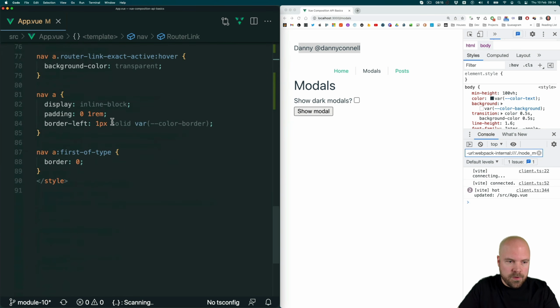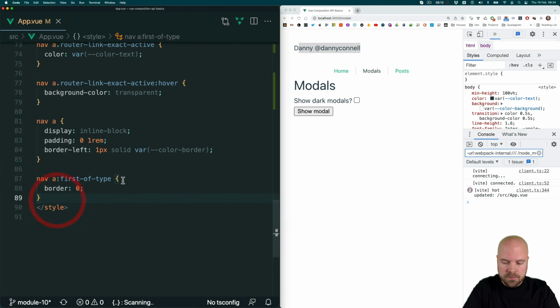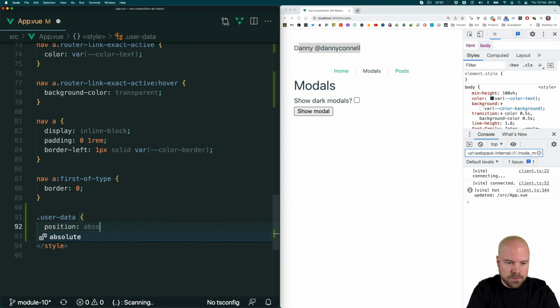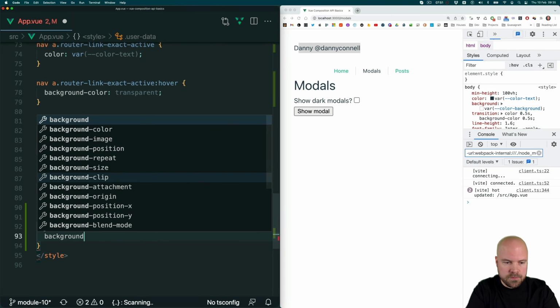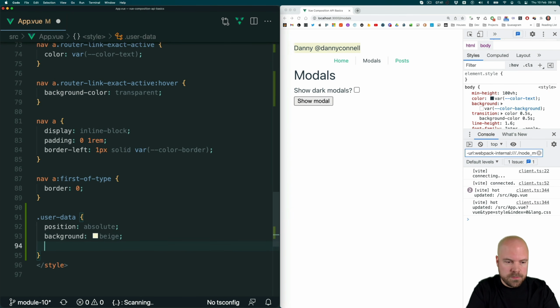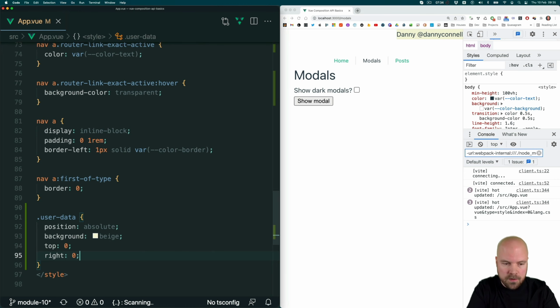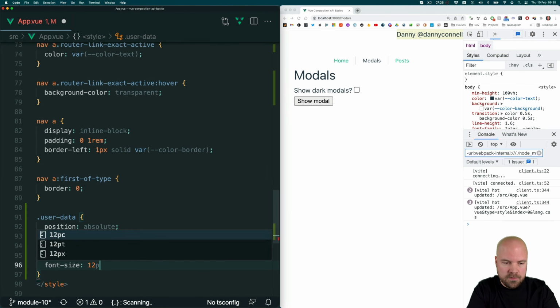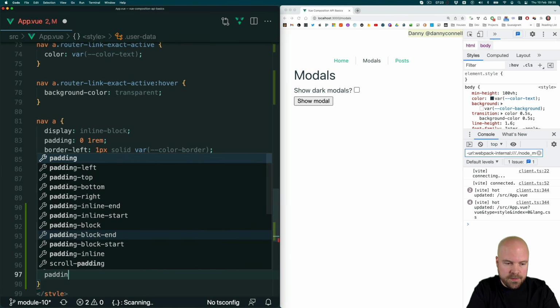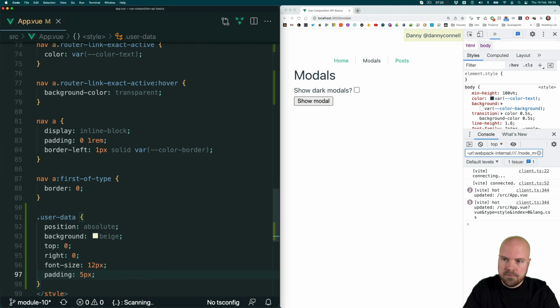I'll scroll down to the bottom of the style section, target the user-data div, and we'll set the position to absolute, the background to beige, set the top to 0 to stick it on the top, set the right to 0 as well, so we've got it in the top right corner. I'll set the font size to 12 pixels, and we'll add a little bit of padding as well, 5 pixels, save that.